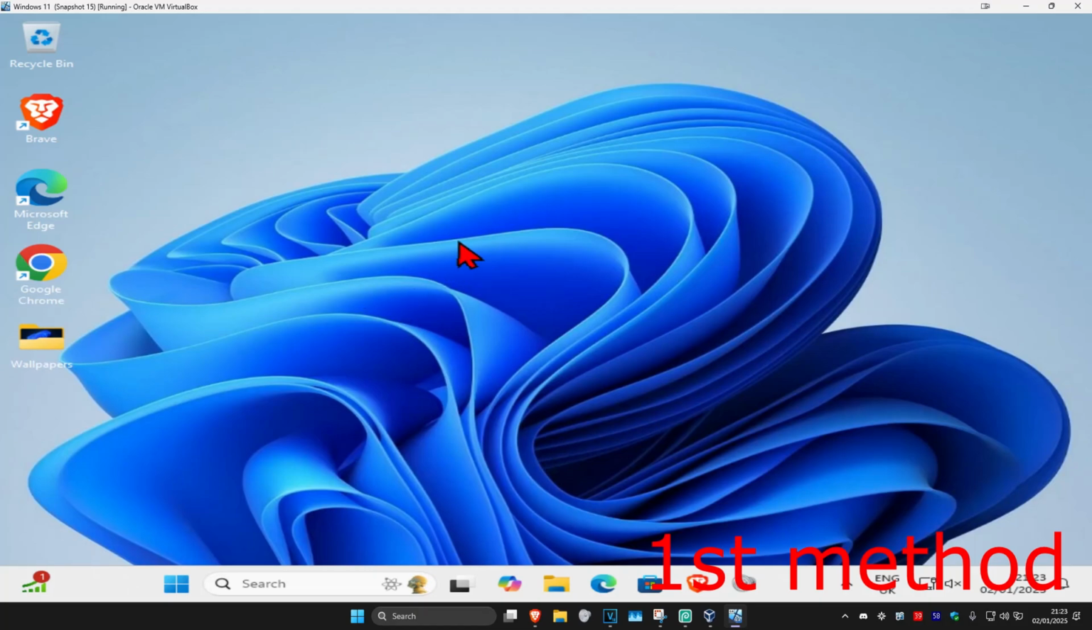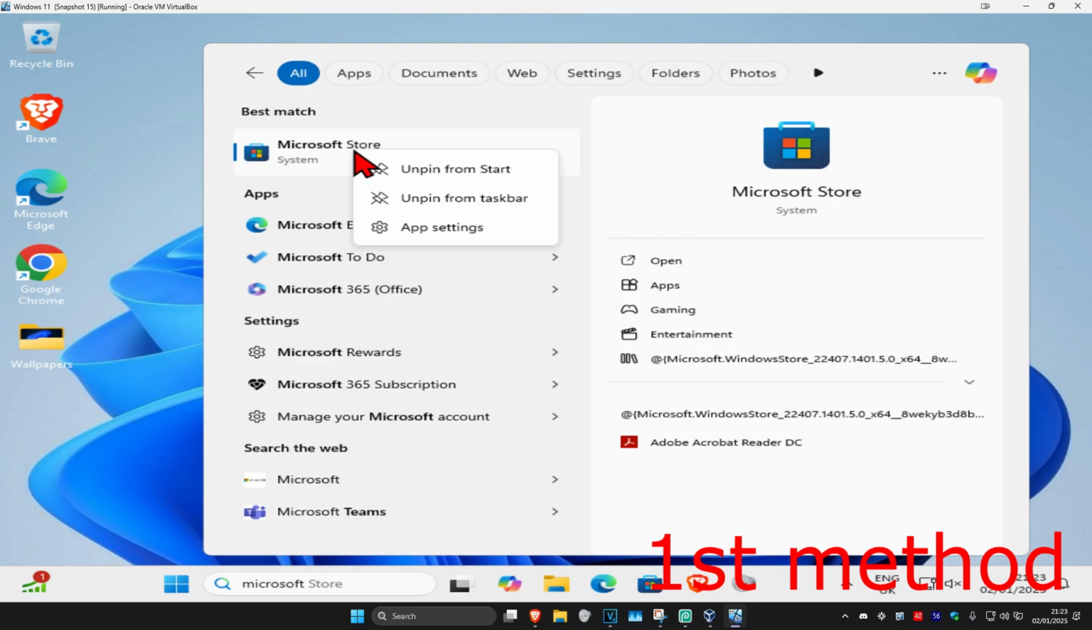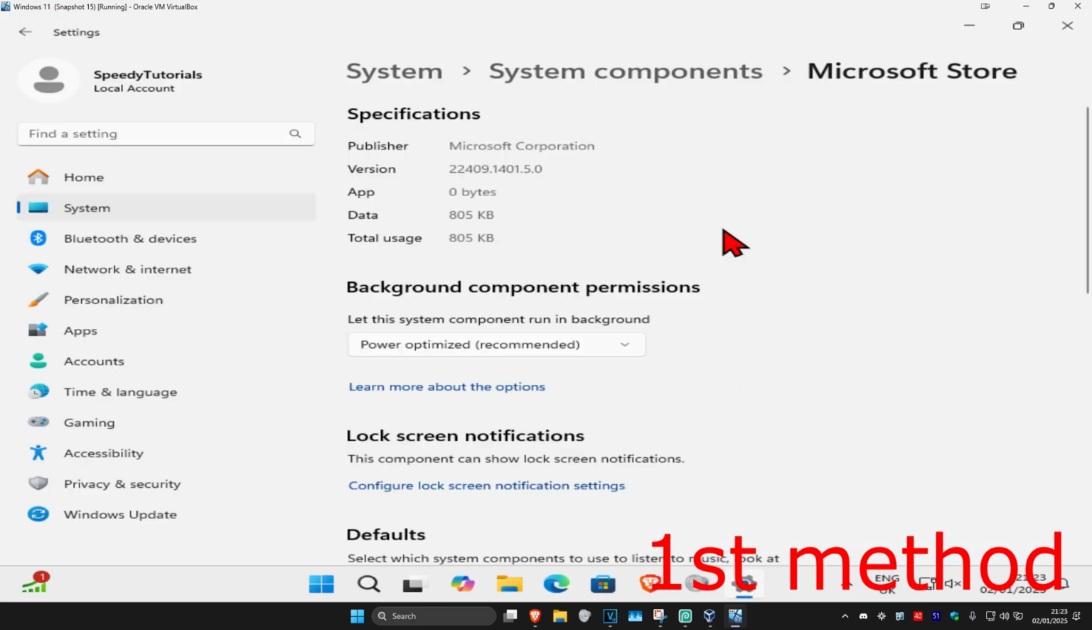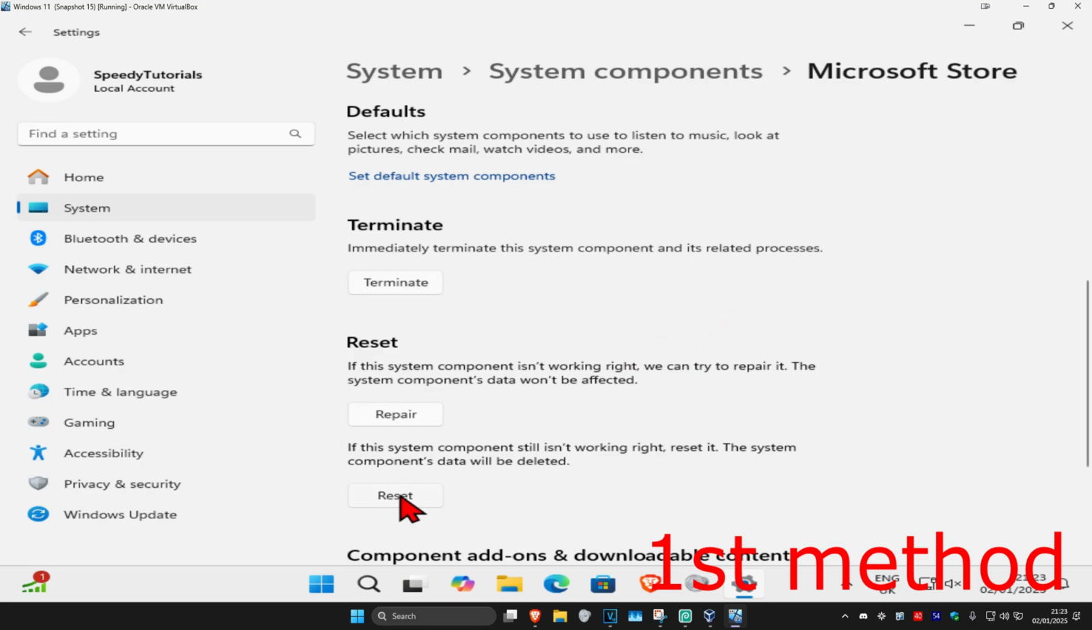So guys, for the first method, you're going to head over to search and type in Microsoft Store. Now, you're going to right click on it and then click on App Settings. And then once this comes up, you're going to scroll down and then click on Terminate. Now, you're going to click on Reset and then click on Reset again. Wait for this to load. See if that works for you.